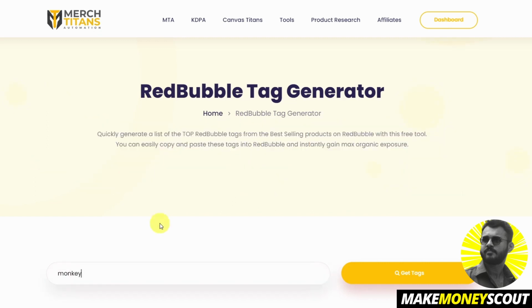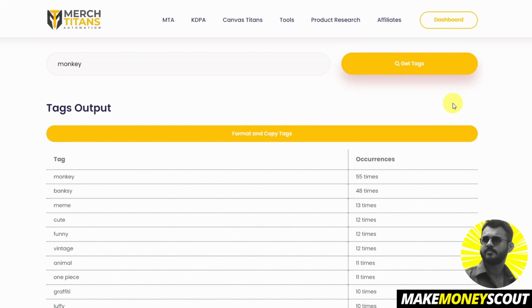For example, I want to search for tags related to the keyword monkey. So I will type monkey in this search bar and then click on get tags. This will give me all the tags which are used for this keyword monkey on RedBubble. It will also show the number of times the keyword has been used on the designs.